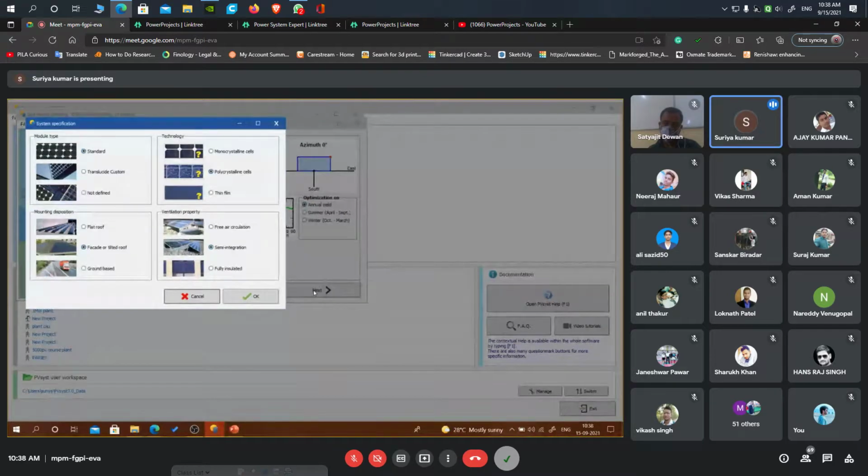All right, that is a thing. What is a module type? Whether it is going to be standard or translates, because there will be some gap between there. All the panel manufacturers will say this is the technology which we are having. Depending on that, you need to choose it.